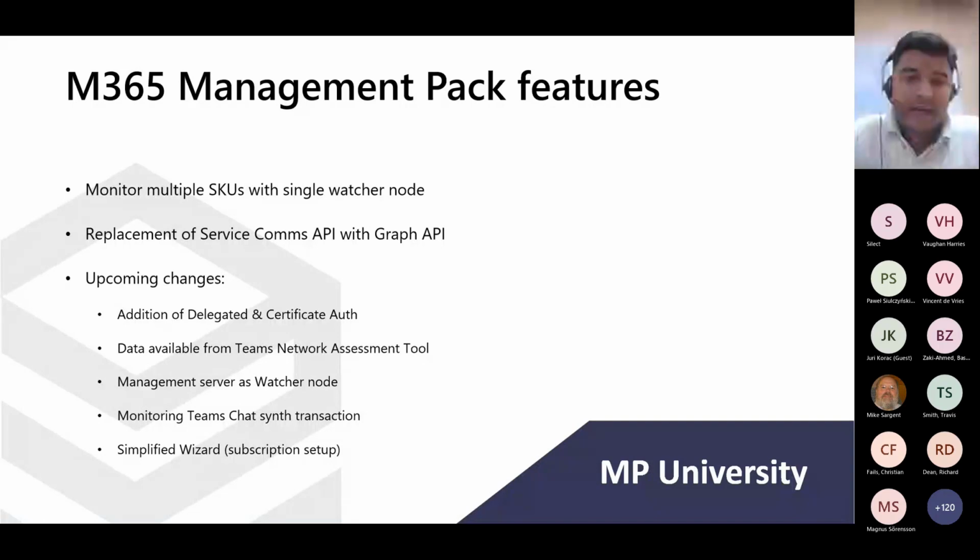So we've gone ahead and replaced it with Graph API. And with V3, which, as I mentioned, will be released hopefully today, there are many significant changes. A few are listed on the slide. Users can now opt between the type of authentication. That is, you can choose between application, which is currently available, delegated, and certificate-based authentication.